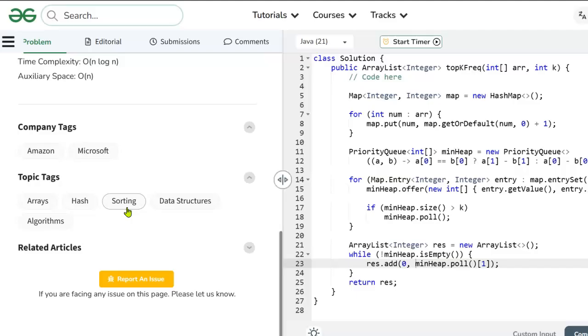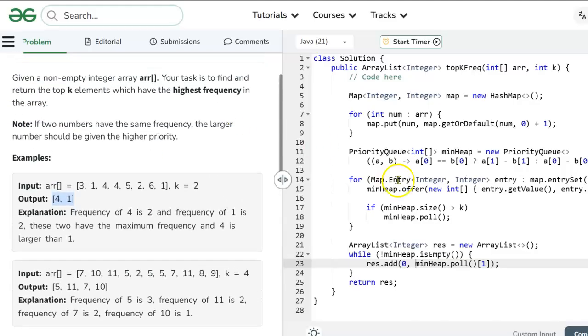I'll tell you, I tried sorting on this, and I mean, just a straight sort timed out. Well, we'll talk about that a little bit more. But okay, let's take a look at what we're doing here.